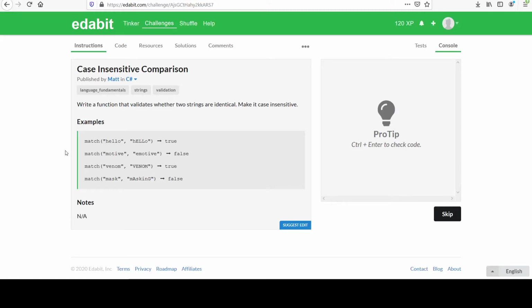Hi, welcome to your next programming challenge entitled Case Insensitive Comparison. You are to write a function that validates whether two strings are identical. Make it case insensitive. That's sort of the catch. Refer to the examples below.